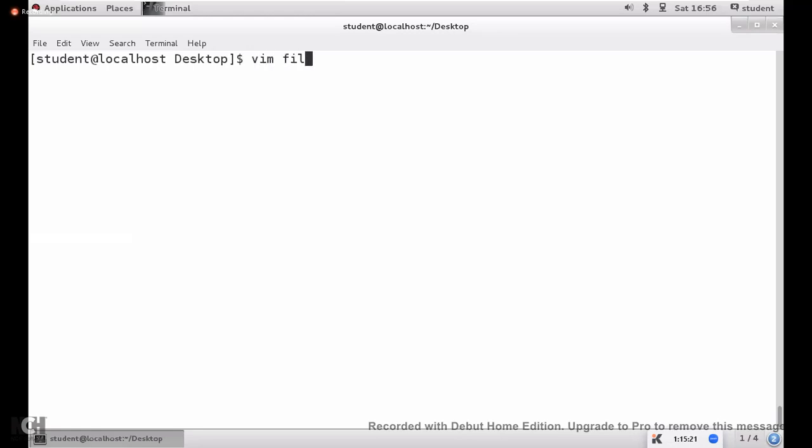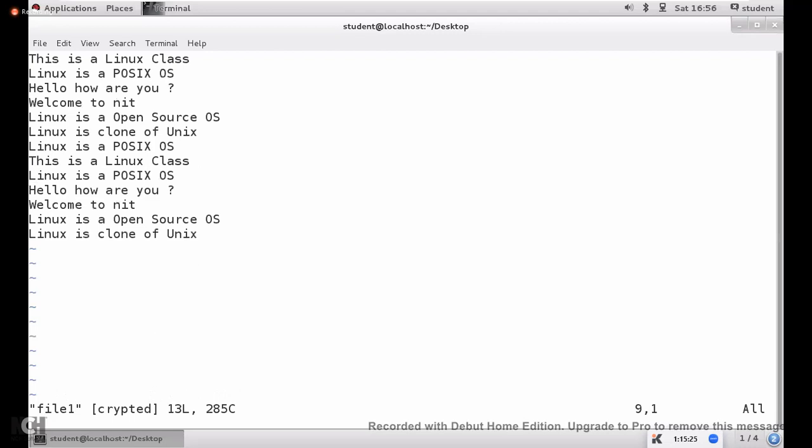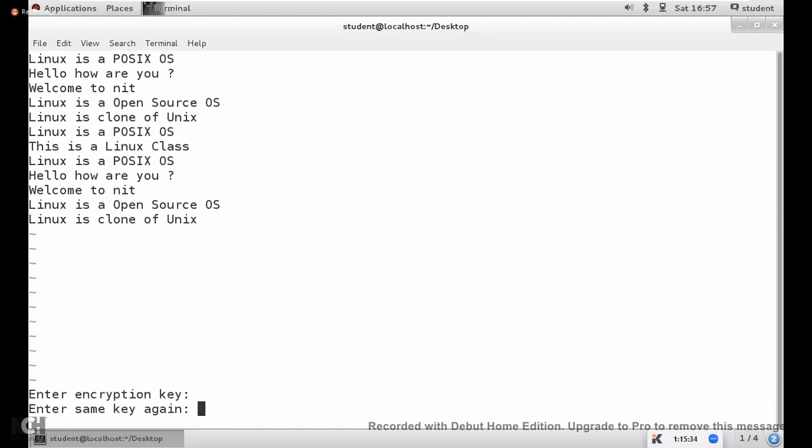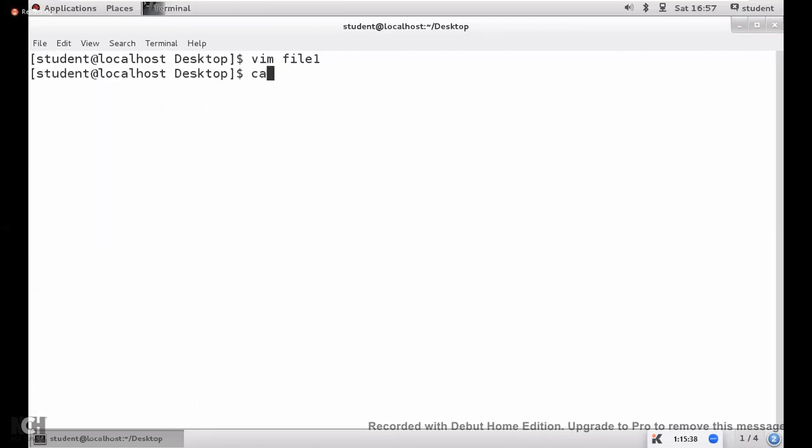So now how to decrypt? VIM file1, then password, open. See, it's scripted, right? Then colon, capital X, then hit enter, enter, enter. Don't give anything. Save and quit. It's very simple.